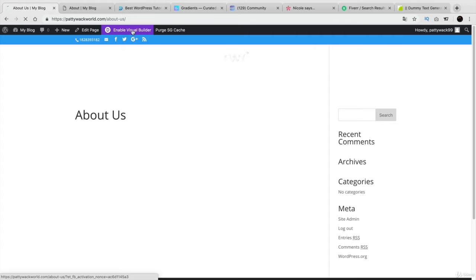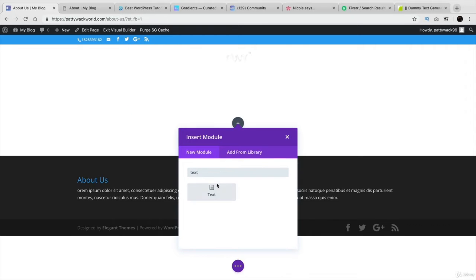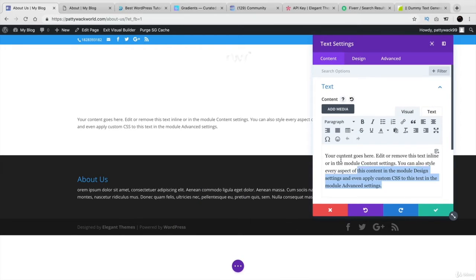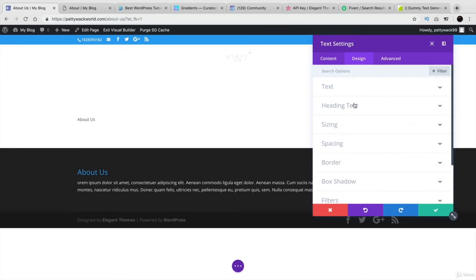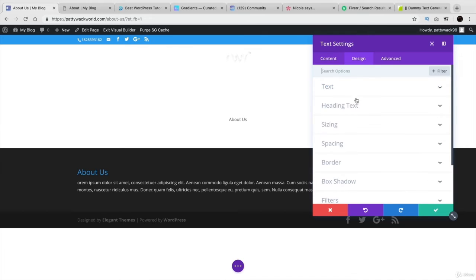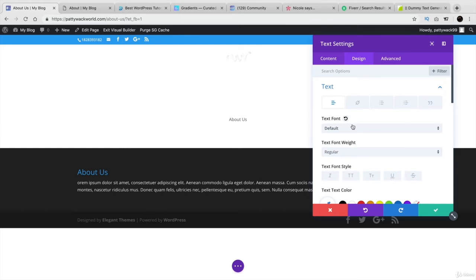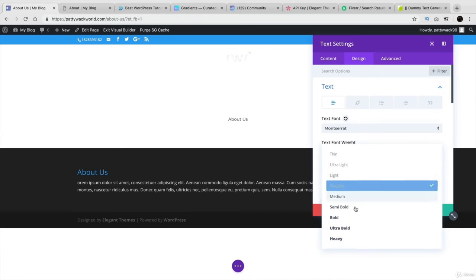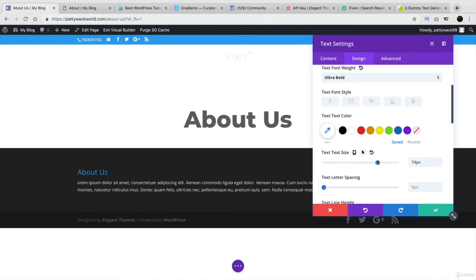So over here, I'm going to click on Enable Visual Builder, and let's go ahead and make the About Us page. So right here, built from scratch. Now, I want to make that one section we have up there. So right here, I'm going to do About Us. And we're going to go ahead and center this, align center. And I want to change this to something like Montserrat. Right, Montserrat, it's a good one. And we'll make this ultra bold. And we'll make it bigger like this, About Us.